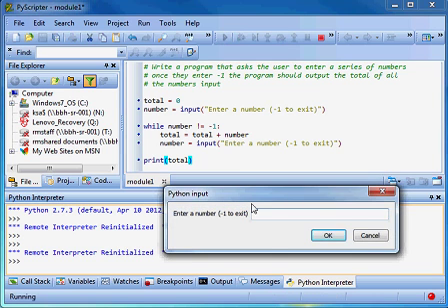It's asking for a number, -1 to exit if we want to, so let's say we enter the number 2. It's asking for another number because we're now repeating the process here as part of the while loop. Let's enter 4. Let's enter 10. And then let's enter -1.